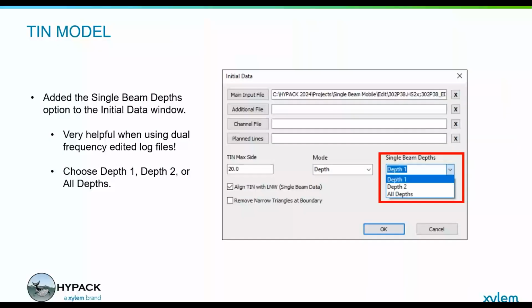Tin model. I don't know why we never did this before, but tin model was all depths. So now we actually have an option to pull either depth 1 or depth 2 from your single beam file, and a little bit more flexibility. If you're using a system like a multi-transducer that writes ECM records, or Sontec M9, where there's 5 depths at a time, you have the option to use all depths over here too. So it just gives you a lot more flexibility.